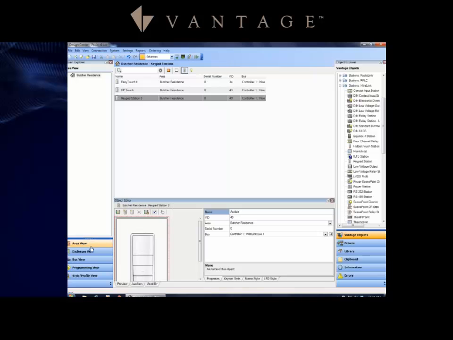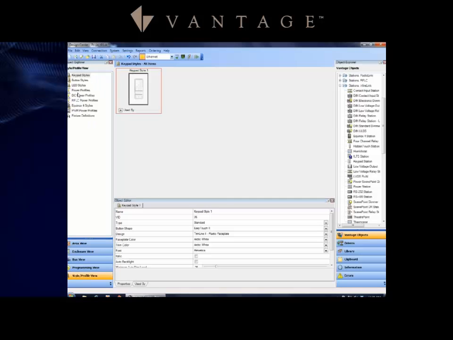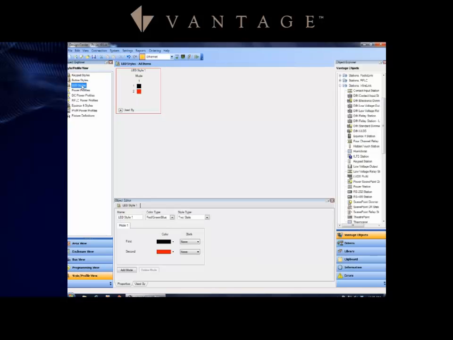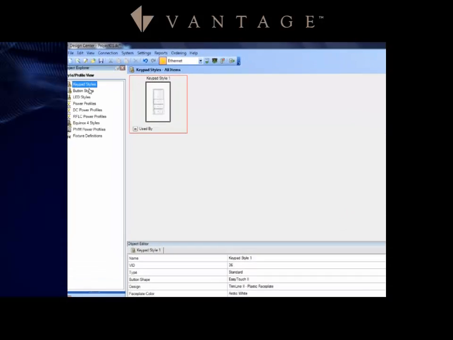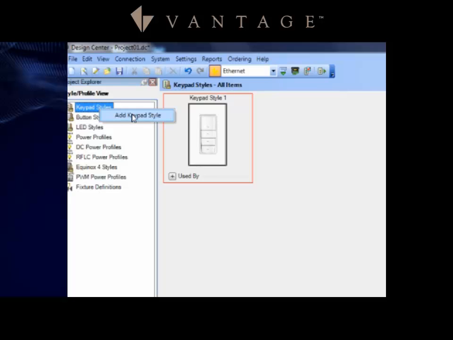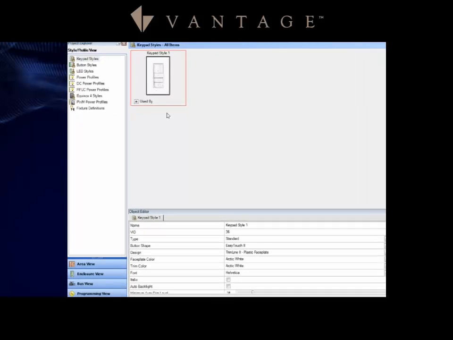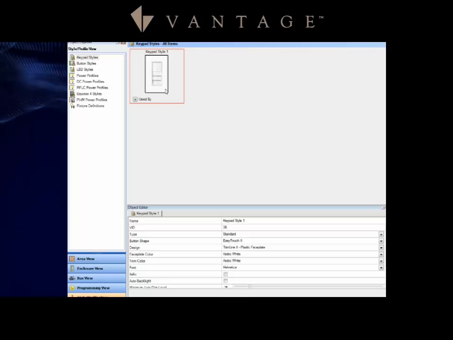So over on the left hand side under Style and Profile Views, notice here in my Explore objects, I've got Keypad Styles, Button Styles, and LED Styles, and a few others we'll talk about later. So the Keypad Style is the first one that I want to edit. On any of these things here, if I right click, I could add another one of those styles. I also have the ability to copy and paste. Notice that this is highlighted in red, so with a Control C and a Control V, I would paste that.